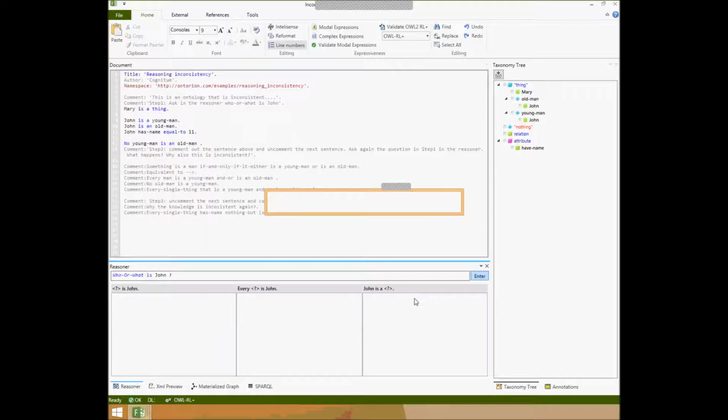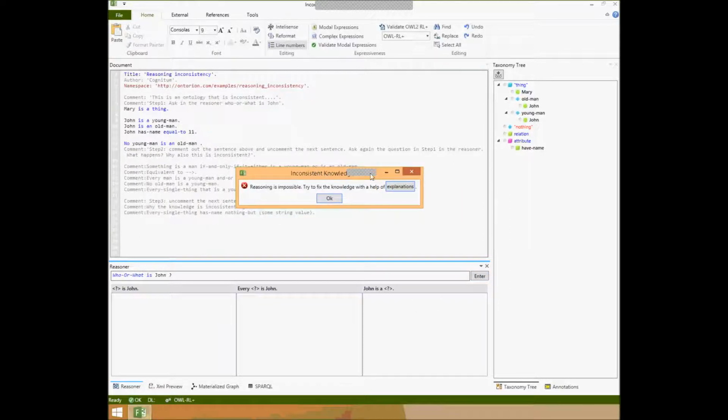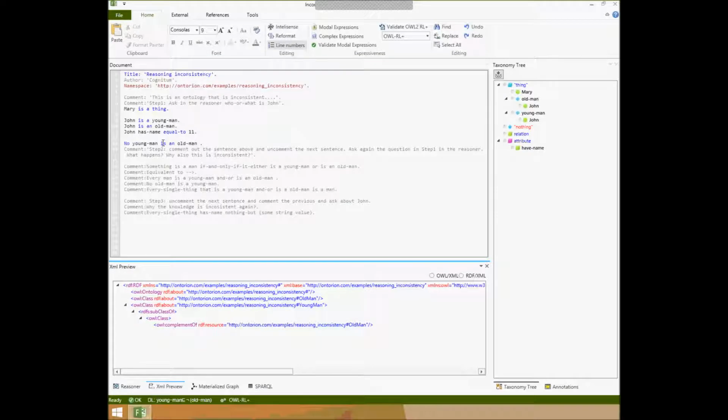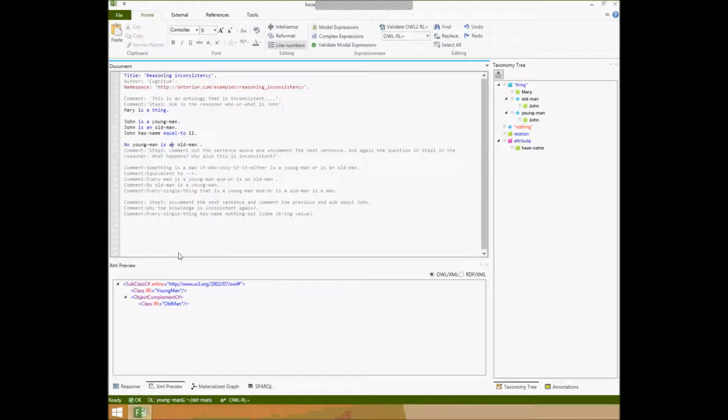So in this case, I click enter, and you see, I have an inconsistent knowledge, and it says reasoning is impossible. So the first thing we need to understand is why, but maybe this is simple. I have written these sentences, and I said that John is a young man, John is an old man, and then somewhere I have written that no young man is an old man. If you want to see the OWL version of this, I said that a young man is a subclass of the complement of the old man. So in some way I've said that in my world no one can be at the same time a young man and an old man. So this is why my reasoning is inconsistent.